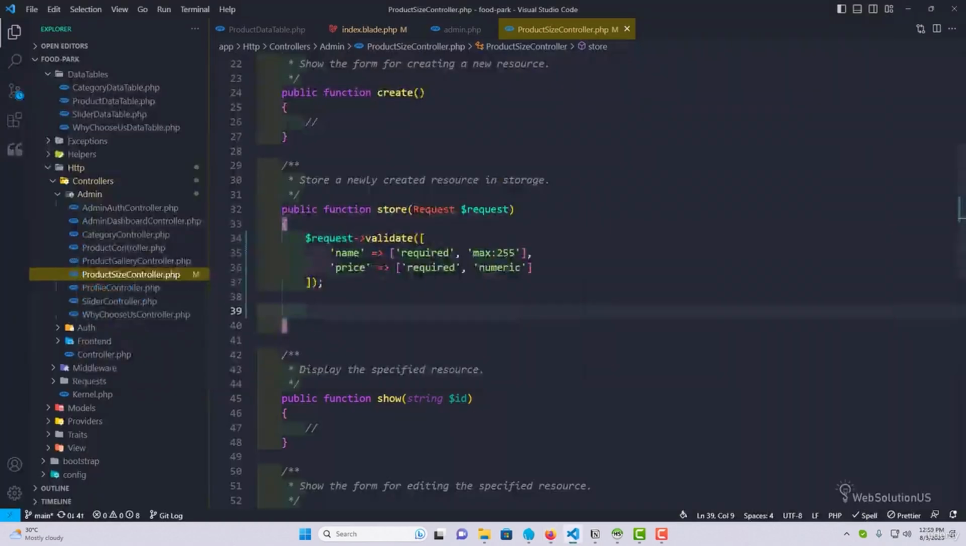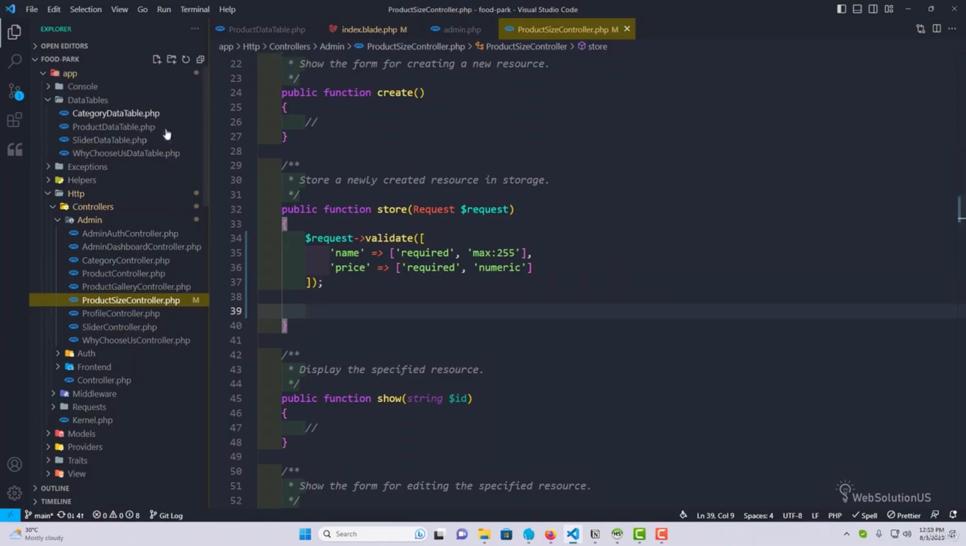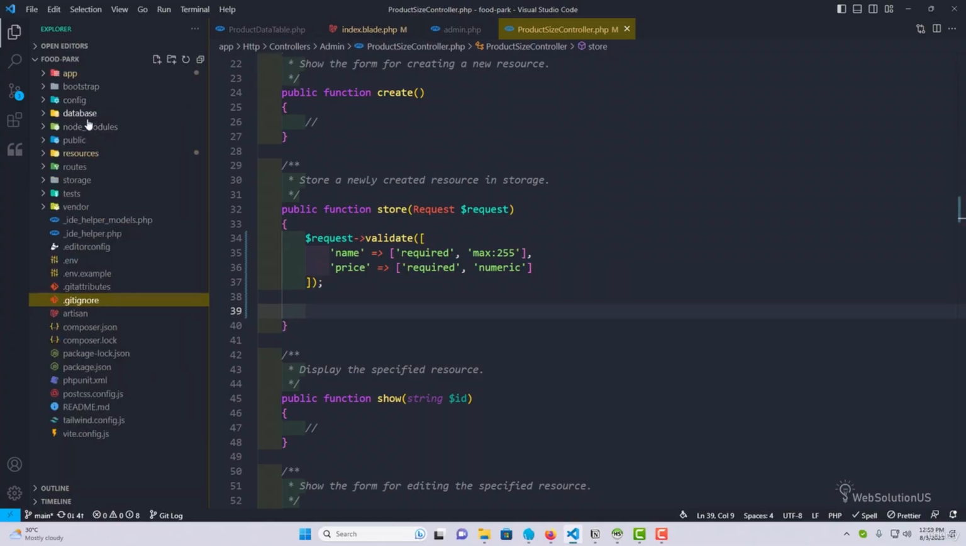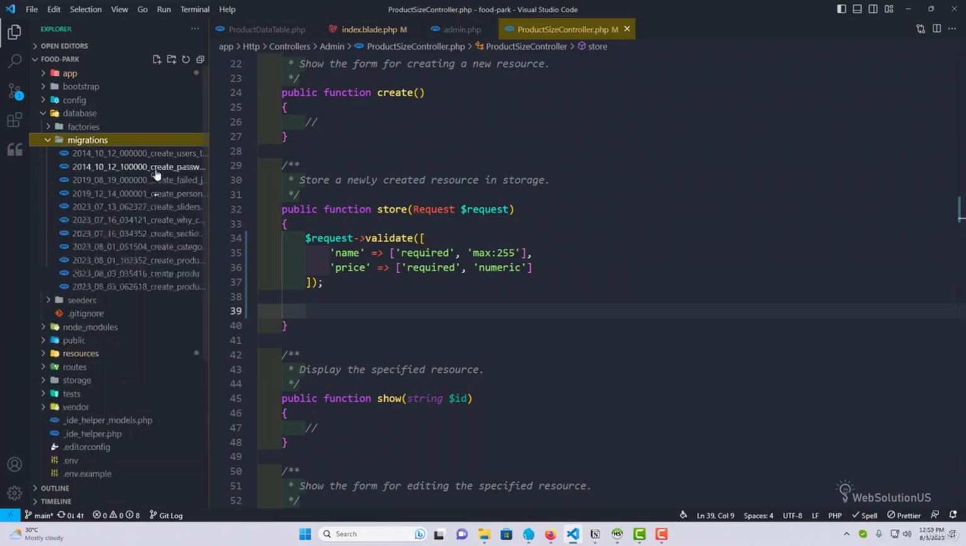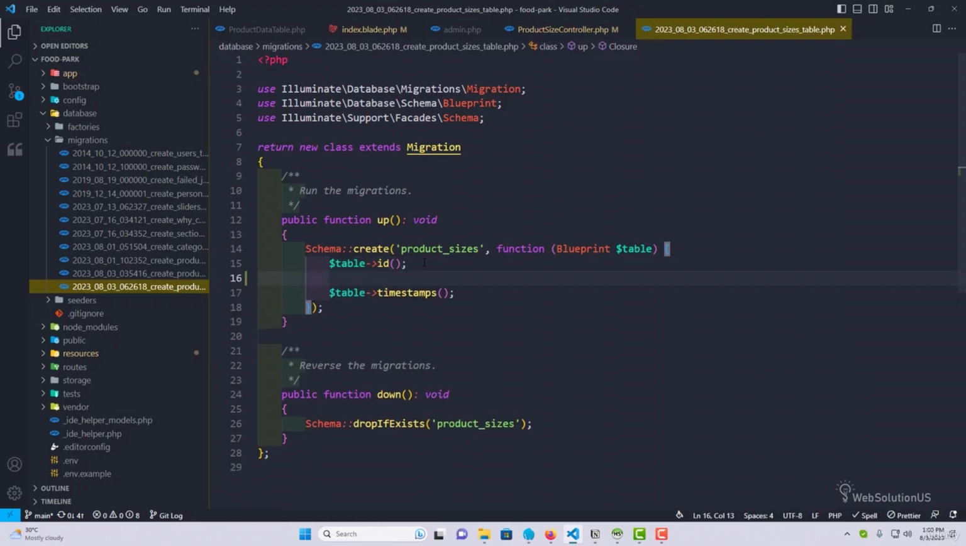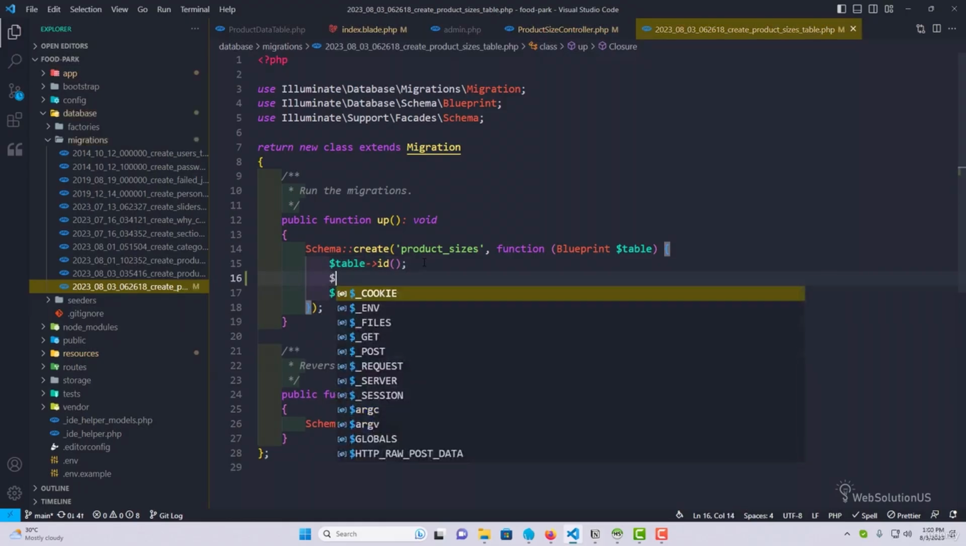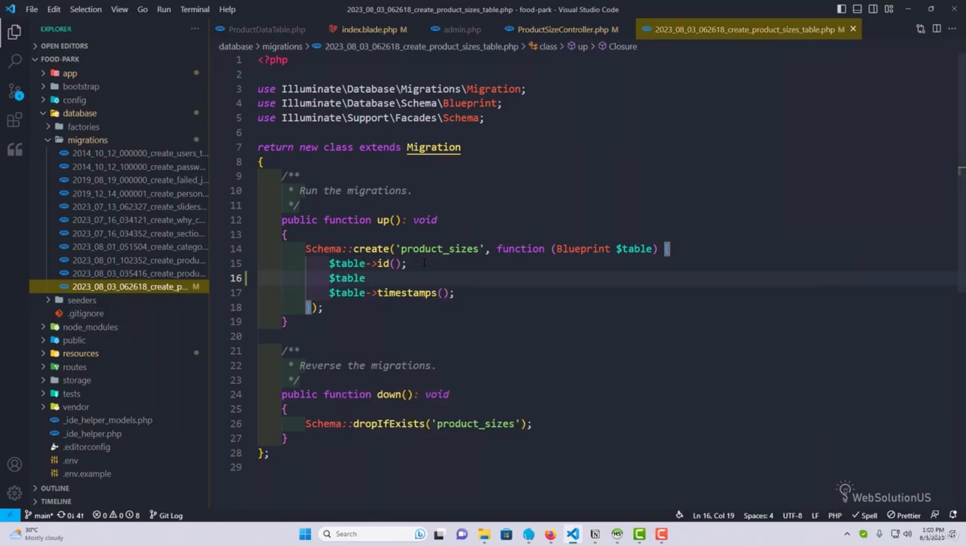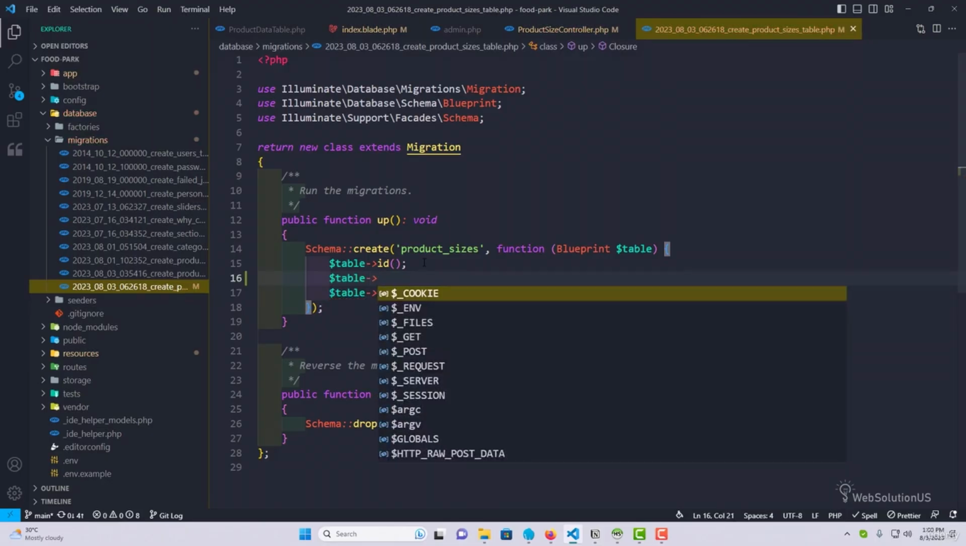Now we have to do our storing part, and for our product size migration, we didn't add any kind of column yet, so we have to add some columns there. Let's open the database folder, open the migration, and open the last migration, which is our product sizes. First things first, we need a foreign key where we will store our product ID. We'll be using that when making the relationship between our product and product size table.